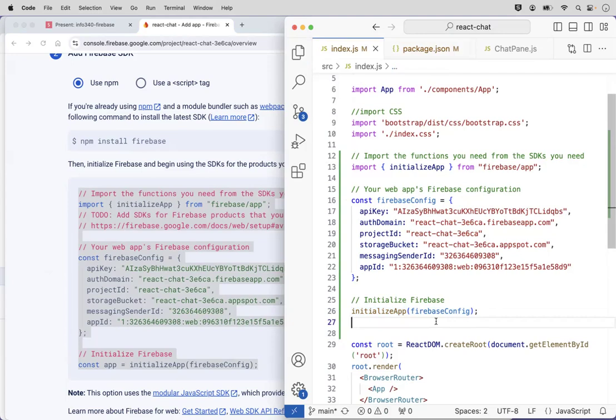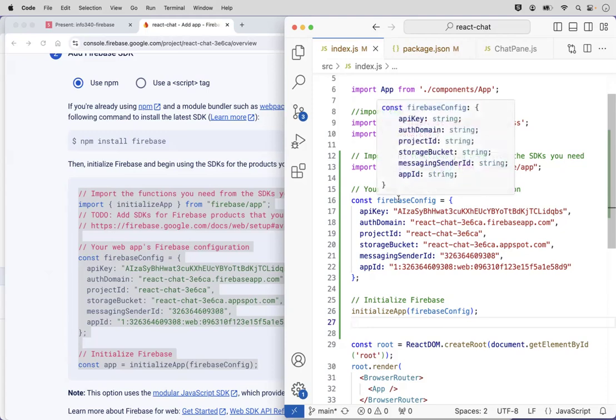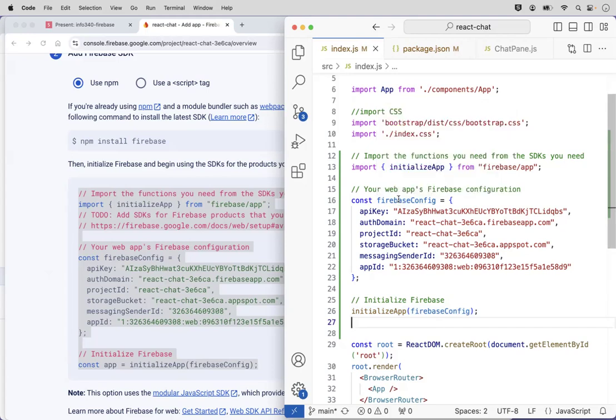I know some tutorials will tell you to put this inside a separate file and create separate modules to manage your Firebase. Don't do that. Don't worry about it. Just put it all in the index. That tends to make it easier because it's all in the same place and you know where it is, and you don't have to bounce around and look for it anymore.